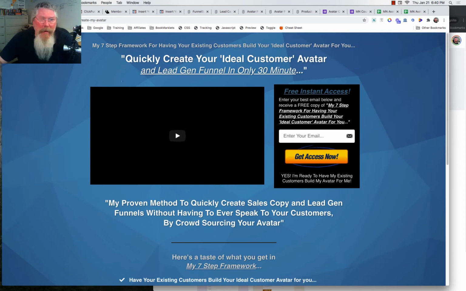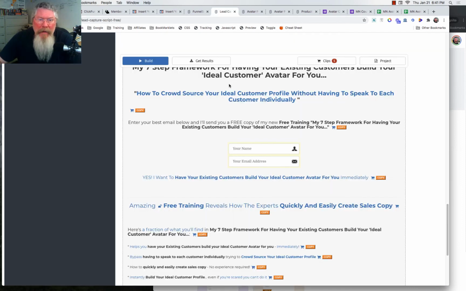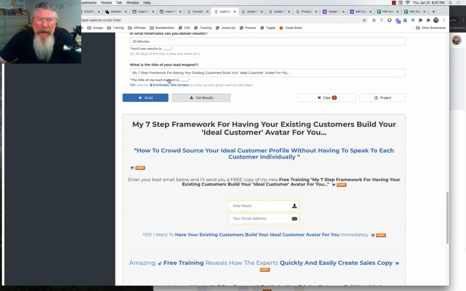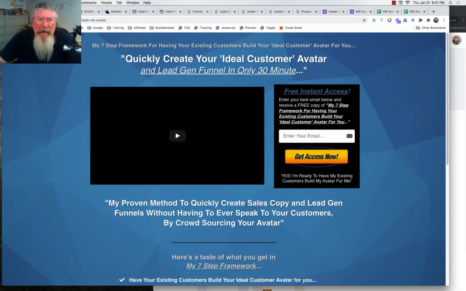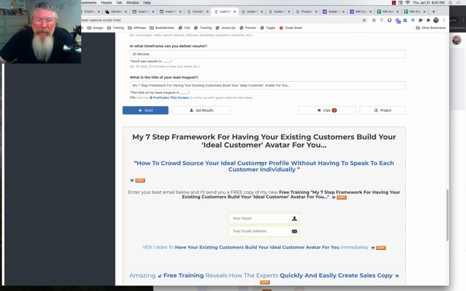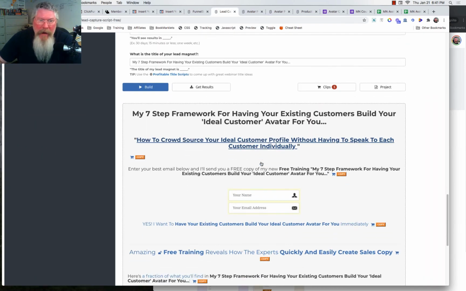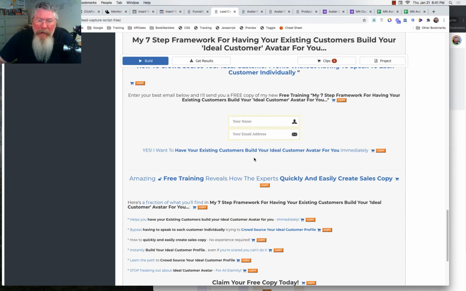And where's the page I'm looking for? So here is the name of my product, which I had right here at the top because I had inserted that right there as the name of my product. And then here's my headline: Quickly create your ideal customer avatar and lead gen funnel in only 30 minutes. I guess there should be an S at the end there, shouldn't there? And so that's what I got, and I got that from here. That's where I got the idea from. Like I said, I modified it a little bit, but that was basically what got spit out.